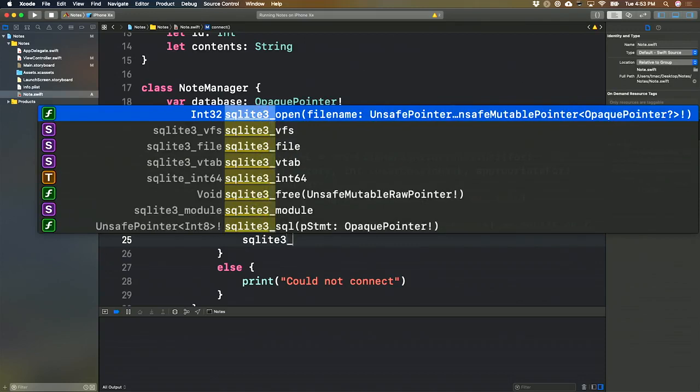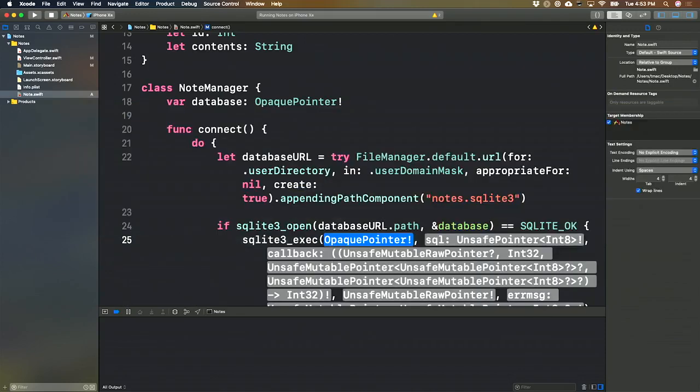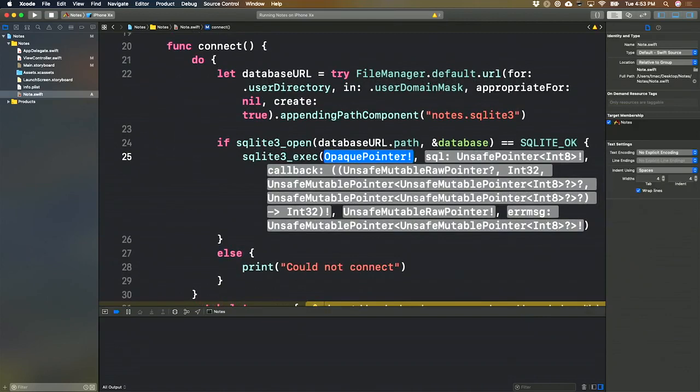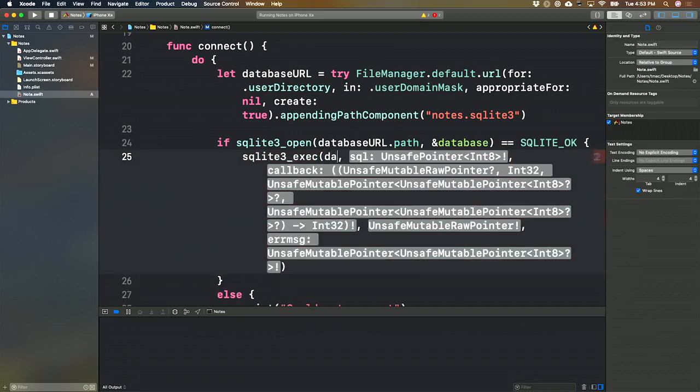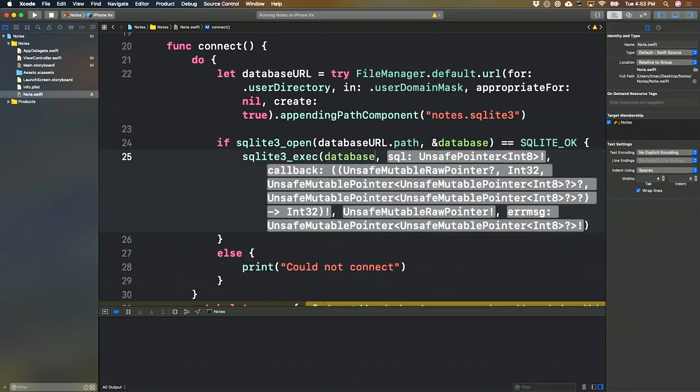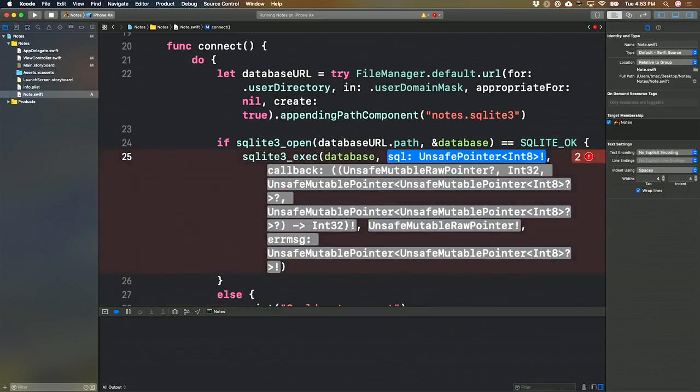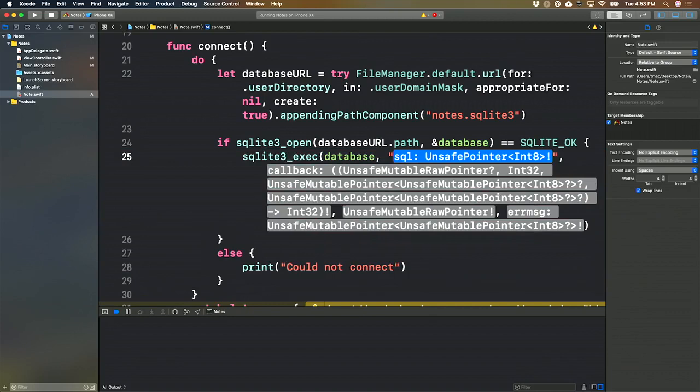OK, so now that we've opened the database, the last thing that we want to do is create a table. So we're going to use one of those create table statements that we looked at earlier. So let's say SQLite 3, we're going to use exec. So this is basically saying I want to execute some query on the database. The first thing we need is a pointer to the database to use. So we're going to use that database pointer we created. Next is going to be the SQL to execute. So here, I'm just going to create a table.